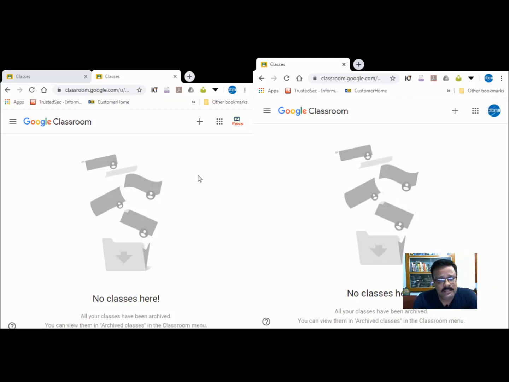Let us see, these are the two screens. The first one is for the teacher and the second one is for the student. So suppose I am a teacher and I want to give assignments. I will click here and create a class. There are two options, join class and create class. So for a teacher, we will click on create class.